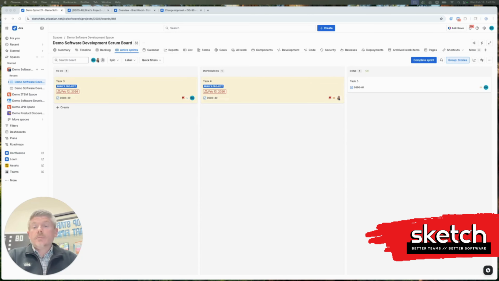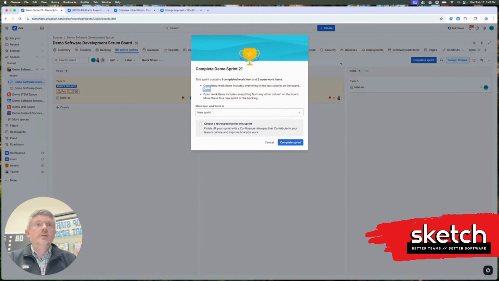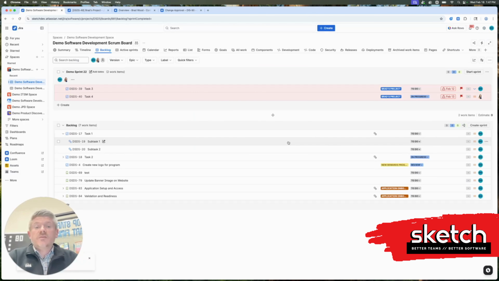Rather than documenting that manually, we can use Jira Automation to create a Confluence page when the sprint closes. So I'm going to go ahead and close the sprint, and we'll just click Complete Sprint, and we'll say we'll move those to a new sprint and click Complete Sprint. And when I do this, an automation is going to fire that creates a new Confluence page using the sprint name and the sprint close date, and then loops through every issue in that sprint to populate a table.